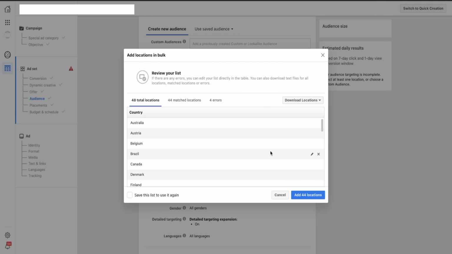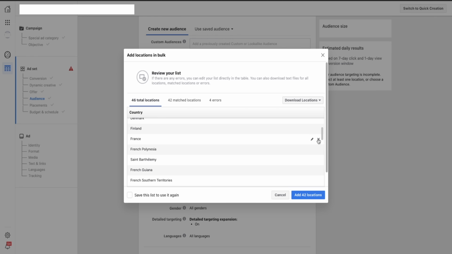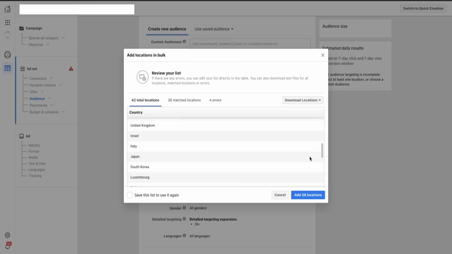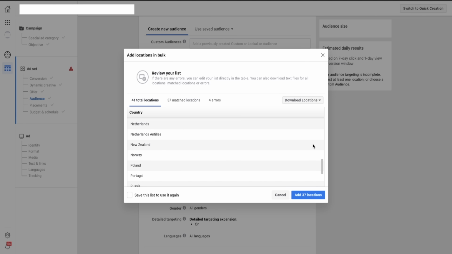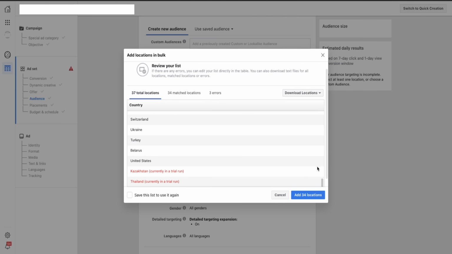Then the next thing you want to do is get rid of some of these. At the moment, I would recommend getting rid of Canada. I'd also recommend getting rid of this one here, and French Polynesia, Saint Juan, French Guiana, and French Southern Territories. I'd also get rid of Mexico because they have high chargebacks, and Netherlands Antilles, then keep going down to US Virgin Islands. I'd get rid of US Minor Outlying Islands, Indonesia, Kazakhstan, and Thailand.